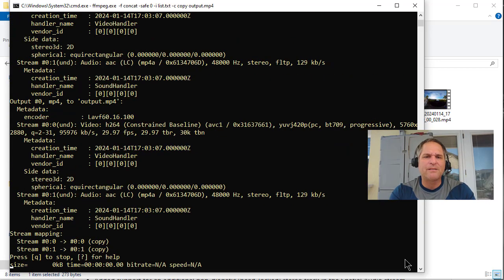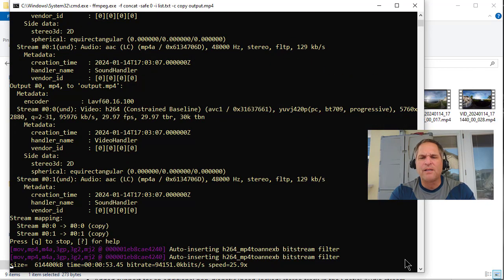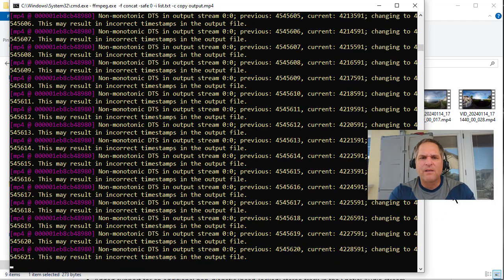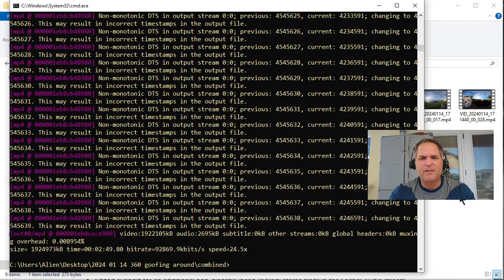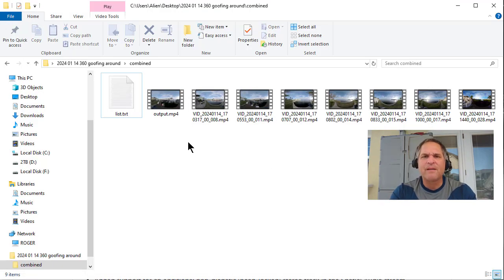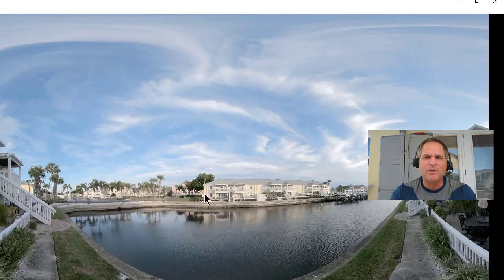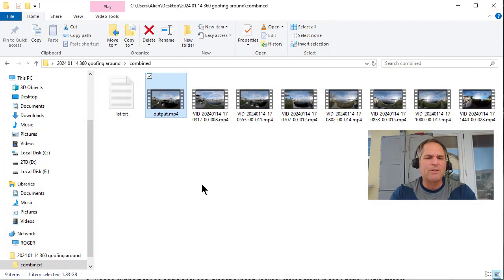Enter. And this is not going to take long at all, believe it or not. It's just going to funnel through this stuff, combine them all, and done. See that? It took no time at all. It took 2.49 seconds. Wow, really? I don't know if that's true or not. Anyways, it was really fast. There's our output file, and if I double click on it, it's going to look like garbage. It's missing the 360 metadata, so you can't drag, you can't look. It's just a mess.